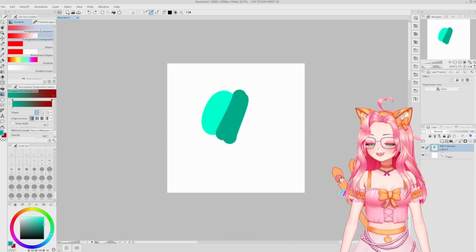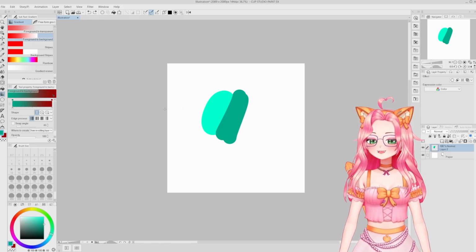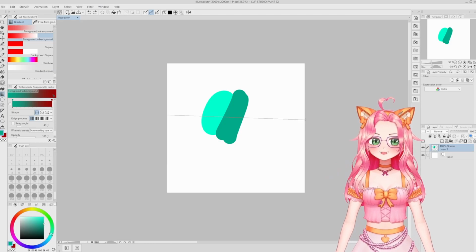Here we have foreground to background. This is our first color. This is our second color. The foreground is our first color. Background is our second color. That means we're gonna have a green and red gradient now.